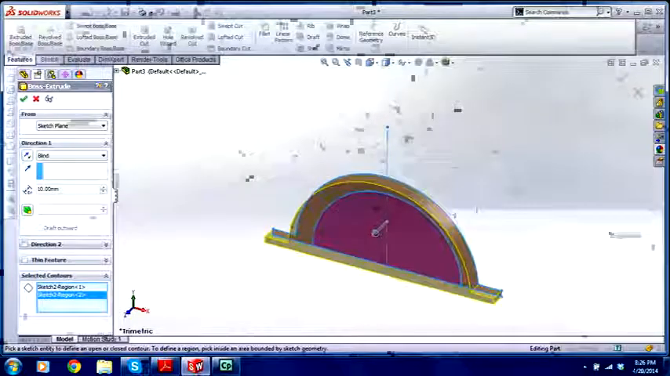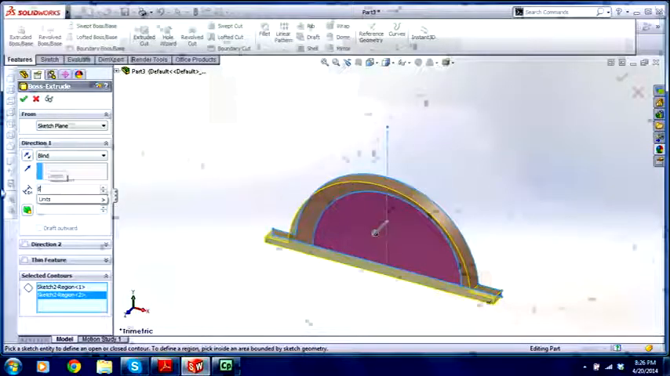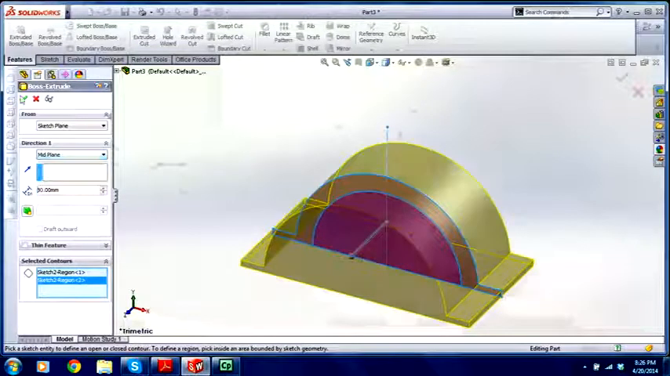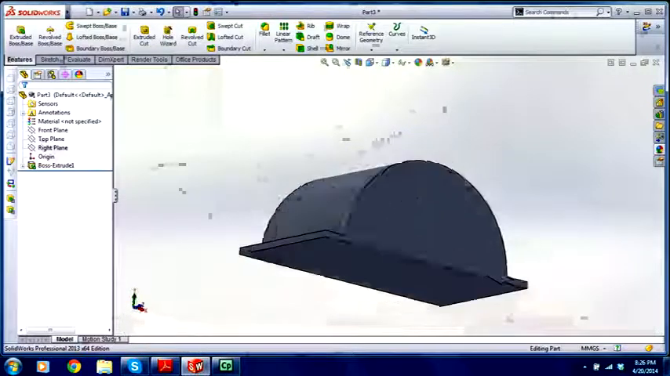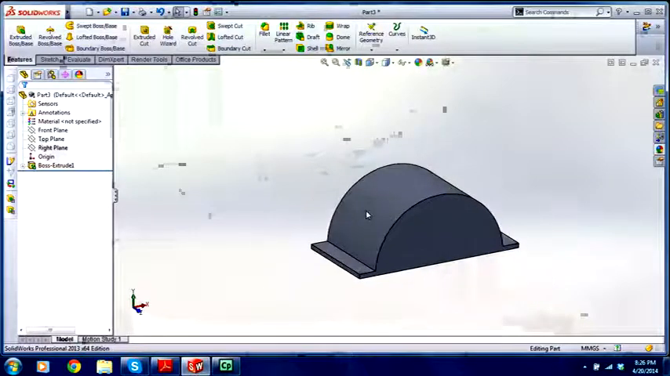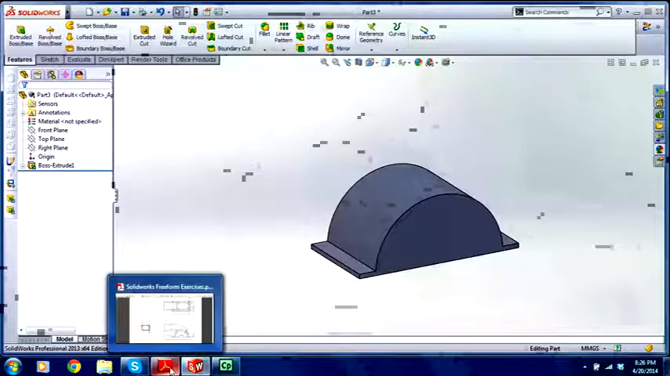There and there. Of what is it? It's a mid-plane extrude of 80. And I'll go mid-plane. Okay, we have that much. Do that first. Okay. Now we have that for.